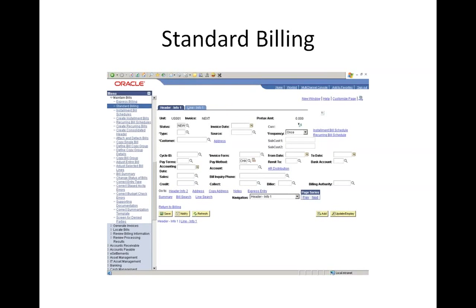Then there is the cycle ID, how the invoice is generated, monthly or daily, and what the form of the invoice is. All this comes from the system defaults, like business unit defaults, bill type defaults, source defaults, or customer level. Here you are seeing one account, which is an AR account. So these entries will be going to this AR distribution account.